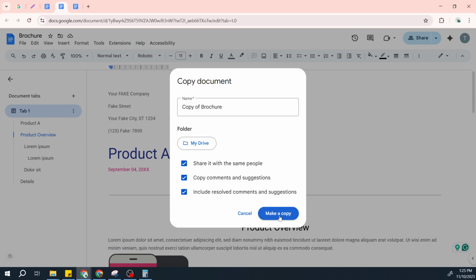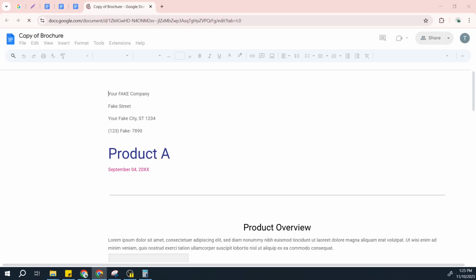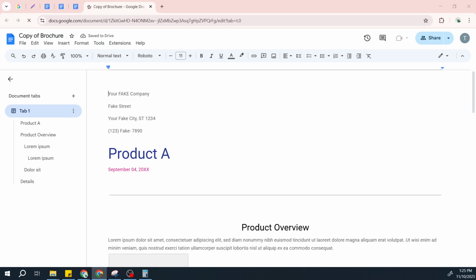Your new document will then open in a new tab, ready for you to edit, share, or simply review at your convenience. And there you have it, a simple step-by-step guide on how to duplicate a document in Google Docs. It's a straightforward process that empowers you to efficiently manage your digital documents.